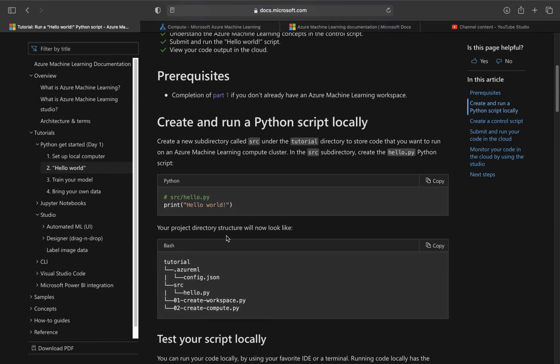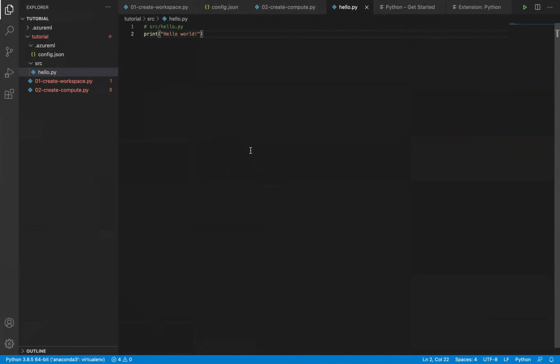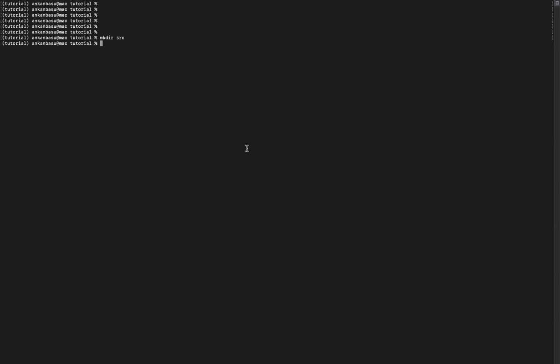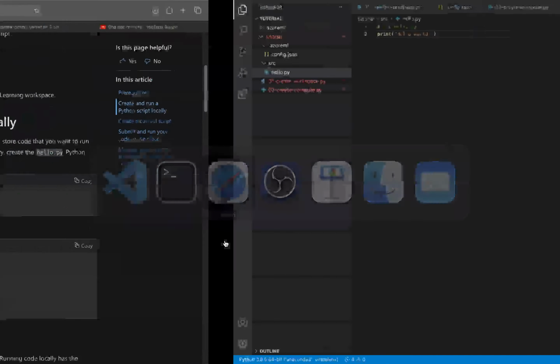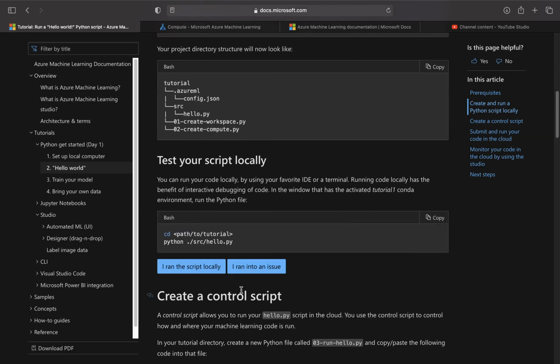So my project directory should look like this. Let's see if it supports the tree command in here. It's not supported, but that's fine. If you run ls -lah, you know that you have these folders in there, and if you run ls -lah src, that folder has the hello.py. So you know that this folder structure matches.